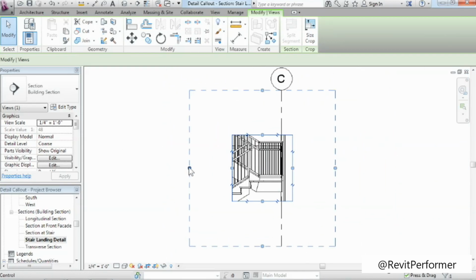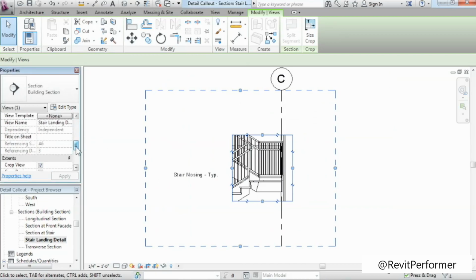Now, there's two remedies. You could, of course, use this little grip here and stretch that out to make it large enough for the notes. Some people like to do it that way. Or you can simply come down here and turn off the annotation crop.